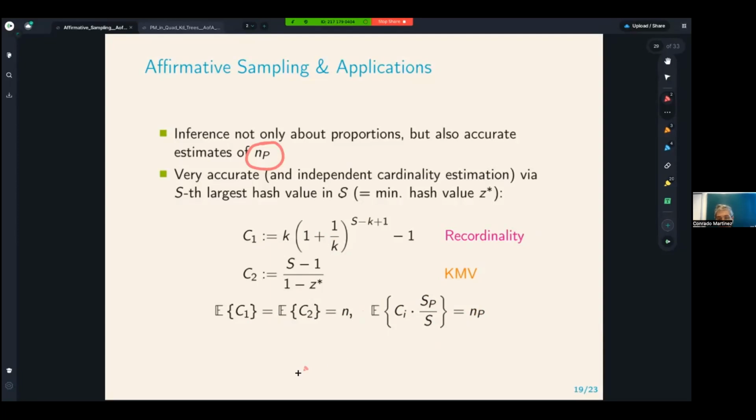If you use this one, which is inspired by the famous K minimum values for cardinality estimation, the size of the sample minus 1 divided by 1 minus the smallest hash value in the sample, this is also an unbiased estimator of the cardinality n. And if you multiply this C2 by this ratio, you will get an unbiased estimation of NP. Using C2 for estimating NP is very accurate.